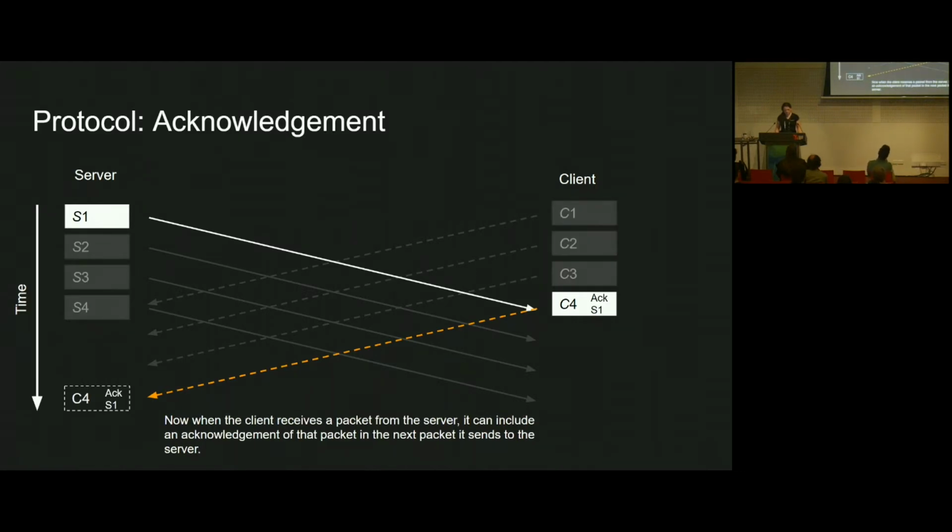So when the client is sending packets out, it can track what packets it's received. And then it can embed information about, oh, well, I got sequence number 1 from the server. And it can embed that information in the packet it sends back to the server. And then the server can be like, well, the client got sequence number 1. Great, I don't need to resend it if it was important. So this kind of works great.